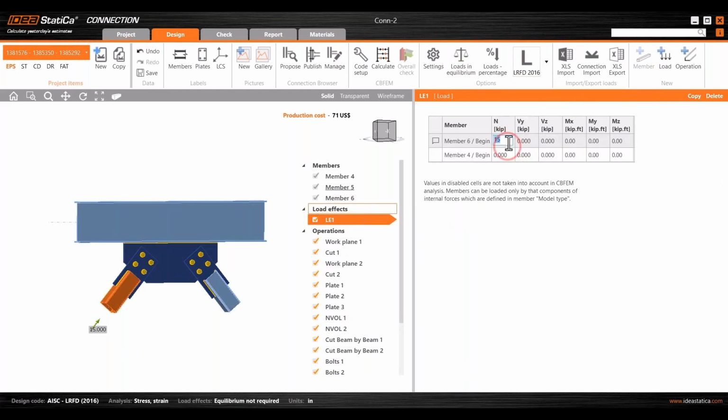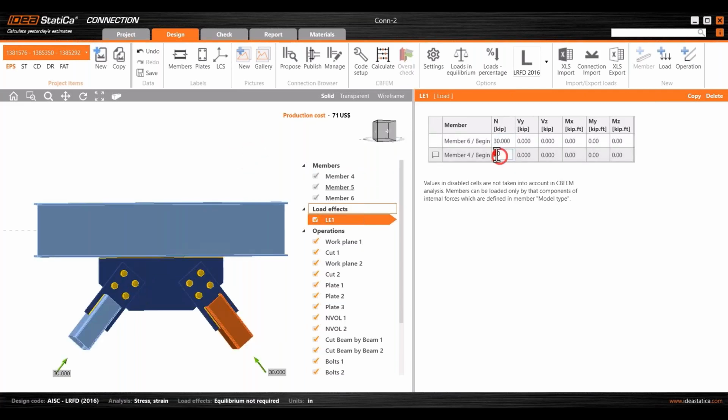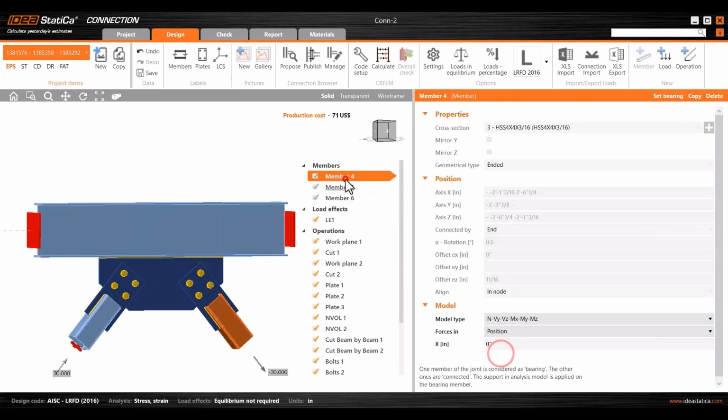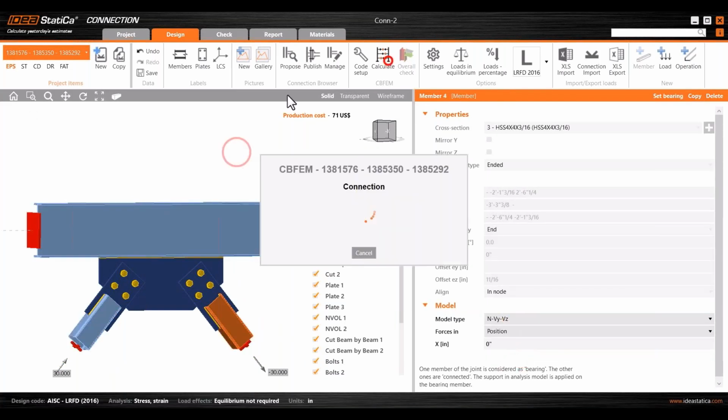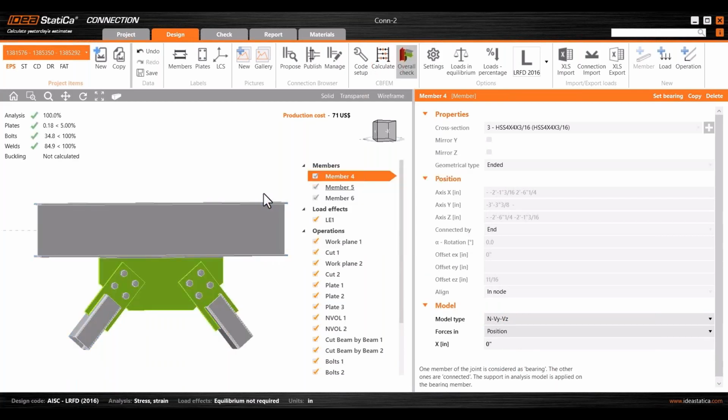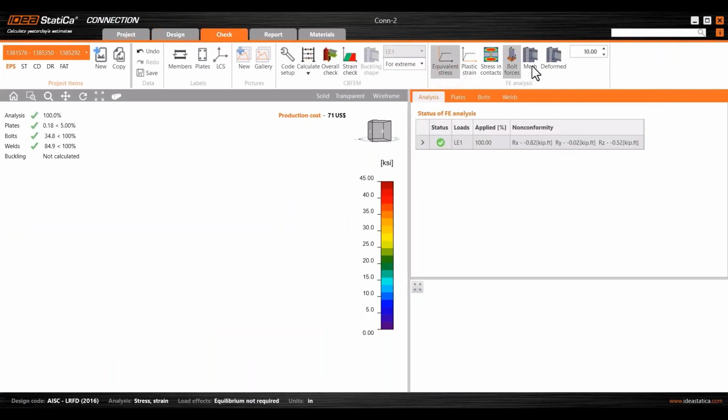You can run a first analysis just to see if everything is connected, and then you can calculate this connection. So you're seeing there, I am changing the model type and running this analysis. There you go, you will have results. It was just some little modifications over here.